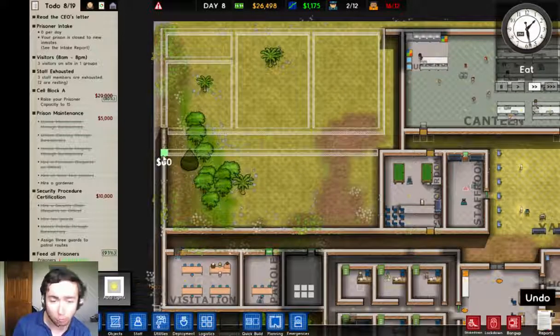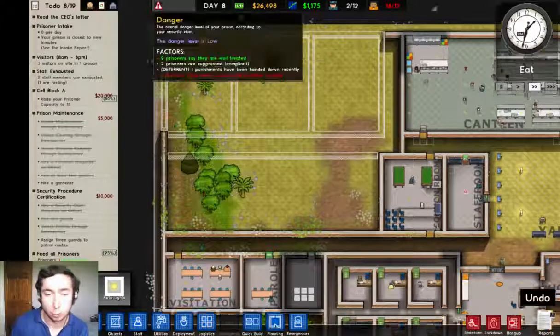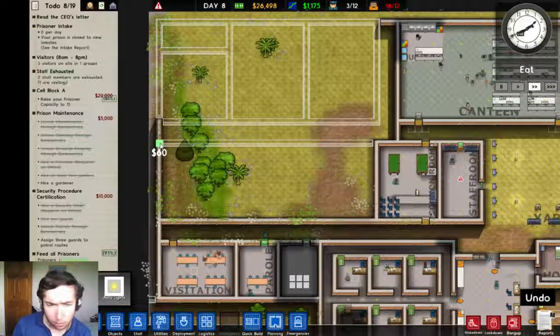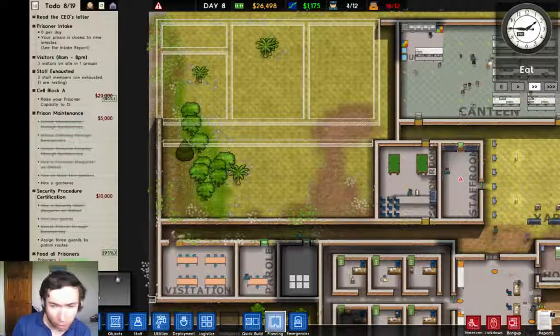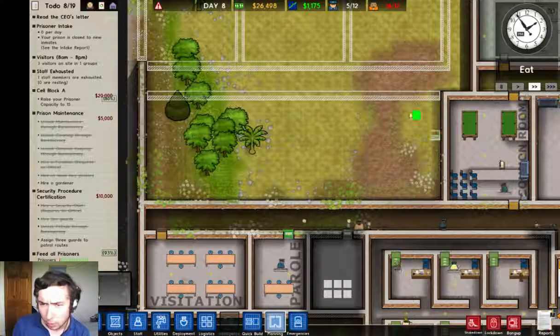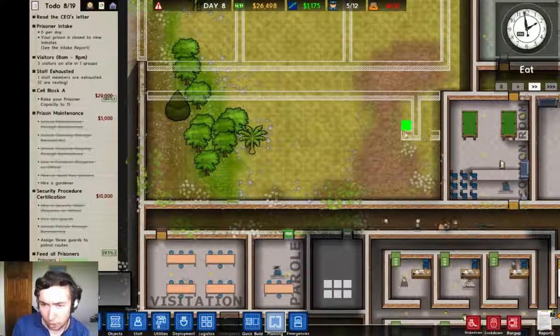I'm going to build the cell block first. Now, I did say I was going to build the laundry stuff first. I actually decided I'm going to build the cell block first. So, before I do that, though, I'm going to sort out a plan here. So, how is this going to be organized?